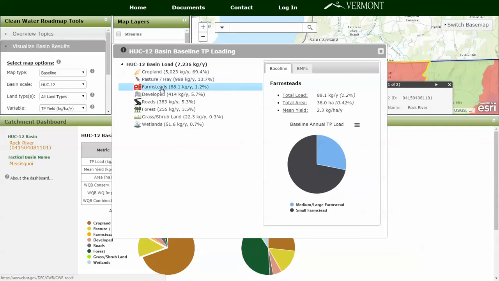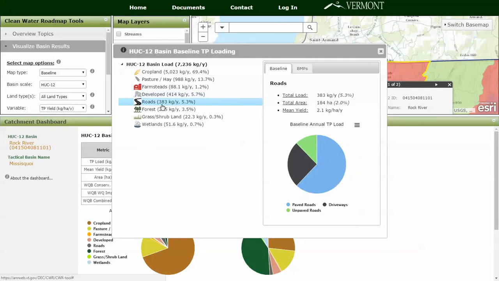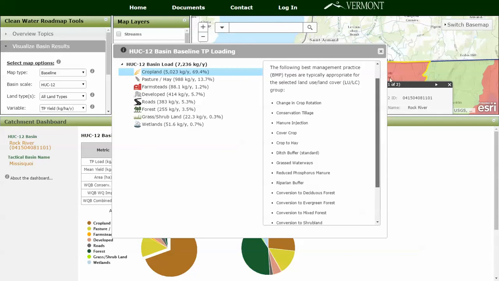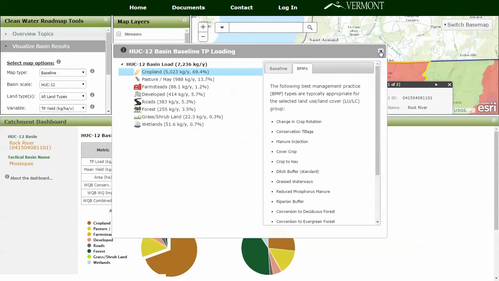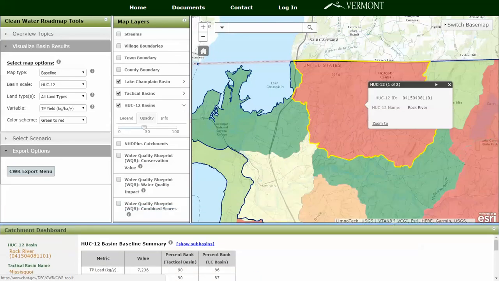Same idea. It gives you a sense of what's going on: the developed land, different density, roads, forest cover, grassland, wetlands. Everything is disaggregated in here and things change. Cropland, if you click on the BMPs, it's going to tell you the same list. So let's recap and end this particular video, and we'll pick up in this at this stage in the next video.